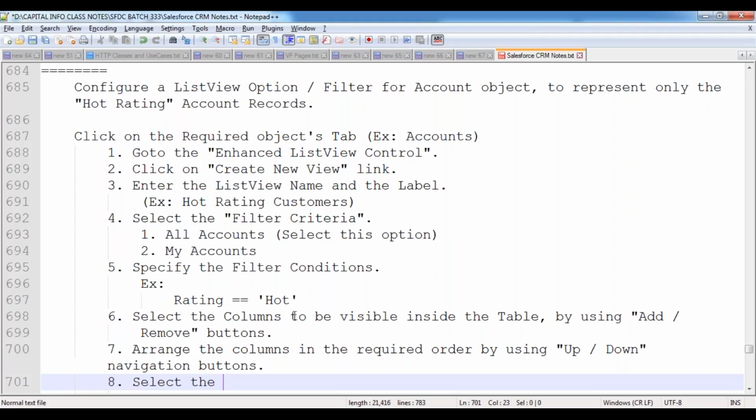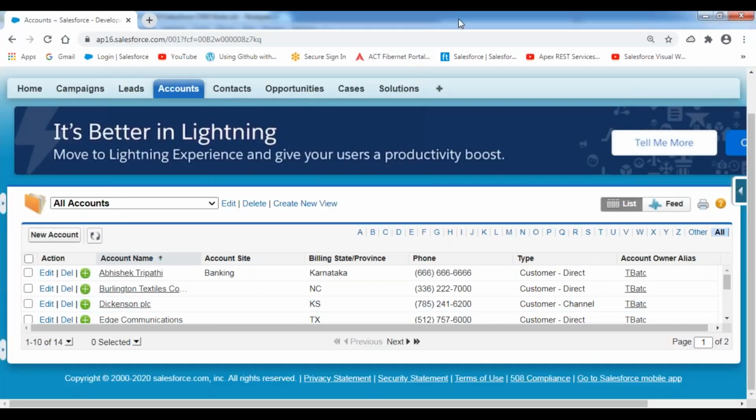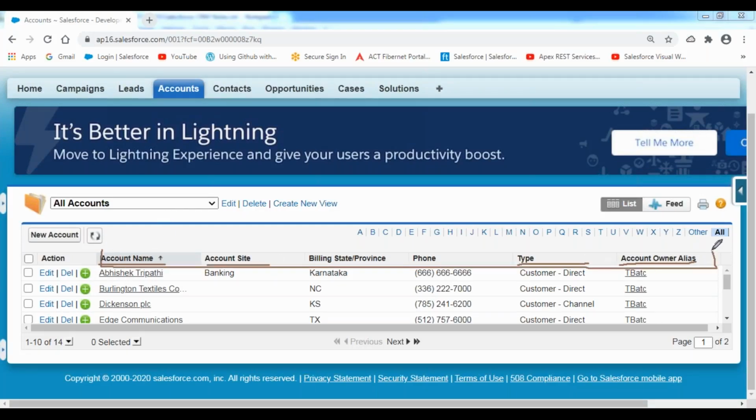Because whenever I'm selecting this filter, it is showing some columns information, right? Like it is showing the account name, account site, billing state, phone number, type, and the account owner alias. Like that, upon selecting my own option, what columns information has to be visible inside this table. We can select the columns and then we can arrange the columns in the required order also.